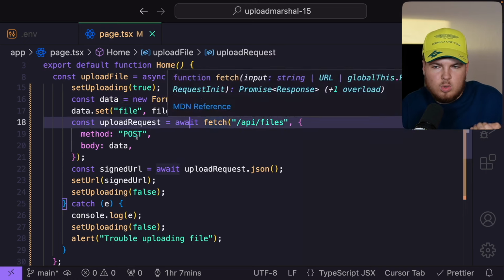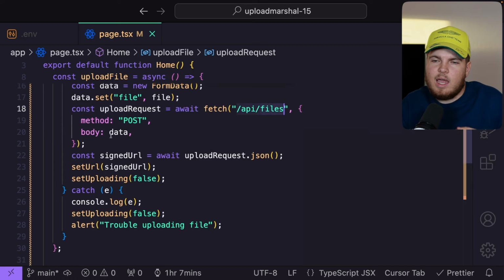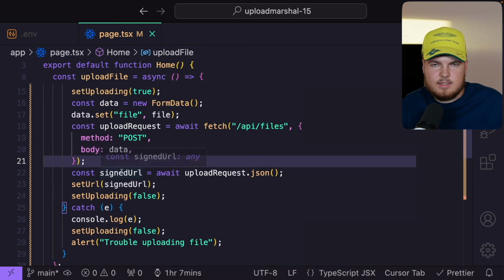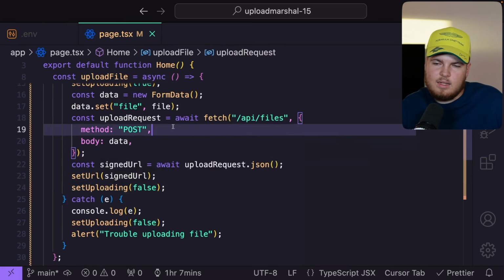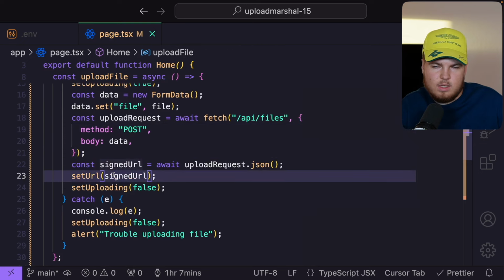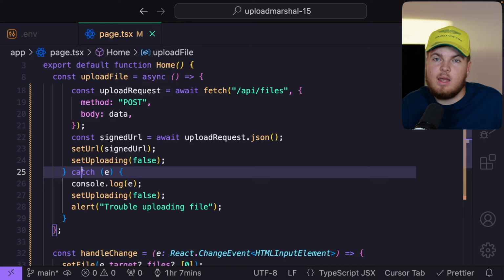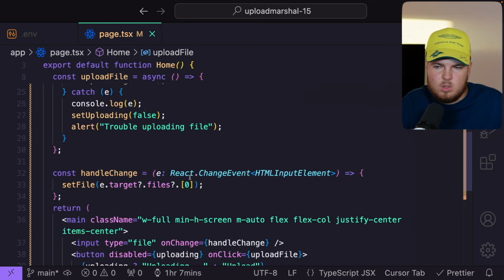We do a post request to this route handler, which currently does not exist, and as body we just pass our file. We then also right here get a signed URL. This is the return which we get from the route handler, and then we set right here this URL in state. We set uploading to false, and then we catch an error if we have an error. So this is the code. It's relatively simple right here.